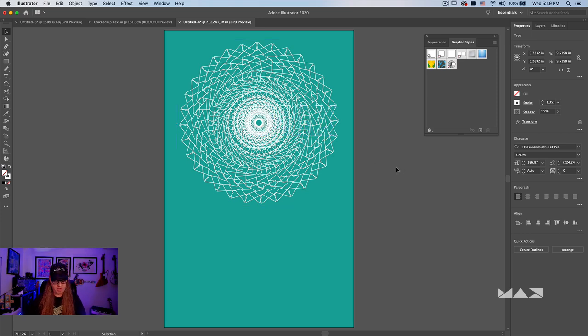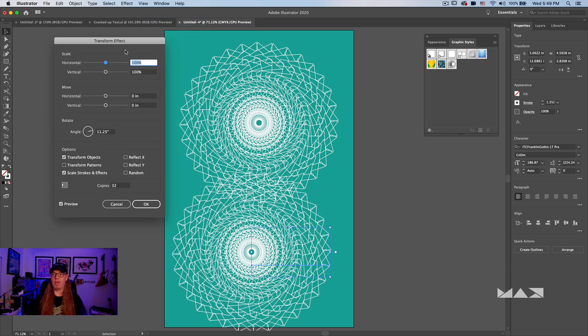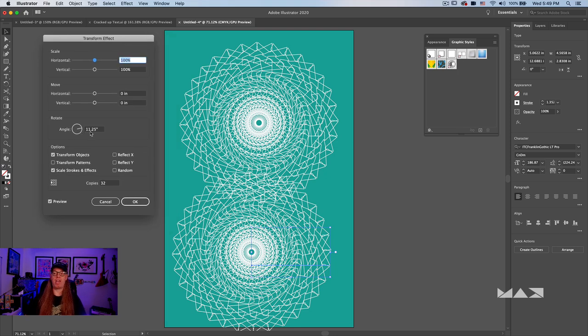So if I was just to copy and paste real quick that piece of type down here, I could then go up to Effect, just like we did earlier, come down to Transform, and then in here we could set a rotate value. Instead of using the offset for move, here we've got 11.25 by 32 copies. And how did we get that? Well, we actually typed into this box 360 degrees divided by 32. And that gave us the math calculation. That's right, Illustrator can actually do calculated math for you, which is pretty cool.